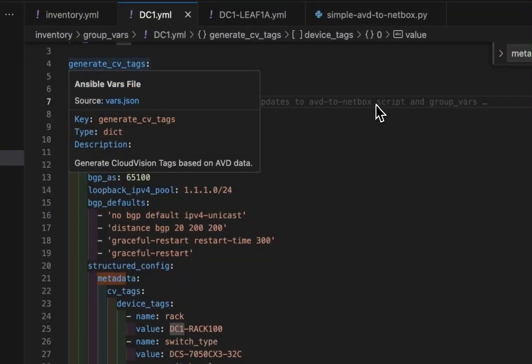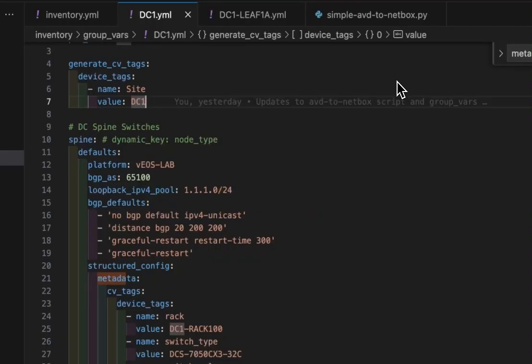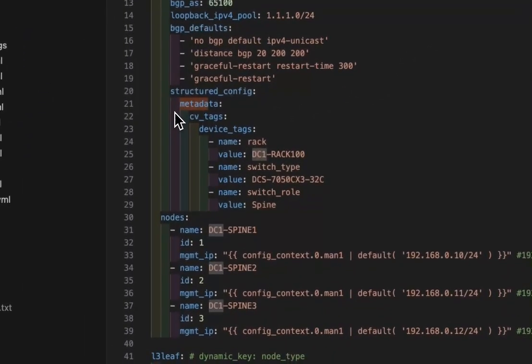But I am going to use something called CV tags. So the tags are actually a concept for CloudVision, but I'm going to go in and use this just to highlight specific data about a device. Now, the first CV tags that you see here is under the DC1 group var, since it's in the dc1.yaml file, and it's calling out a key of site with a value of DC1. Under the spines, I'm using structured config to define further metadata on the CV tags.